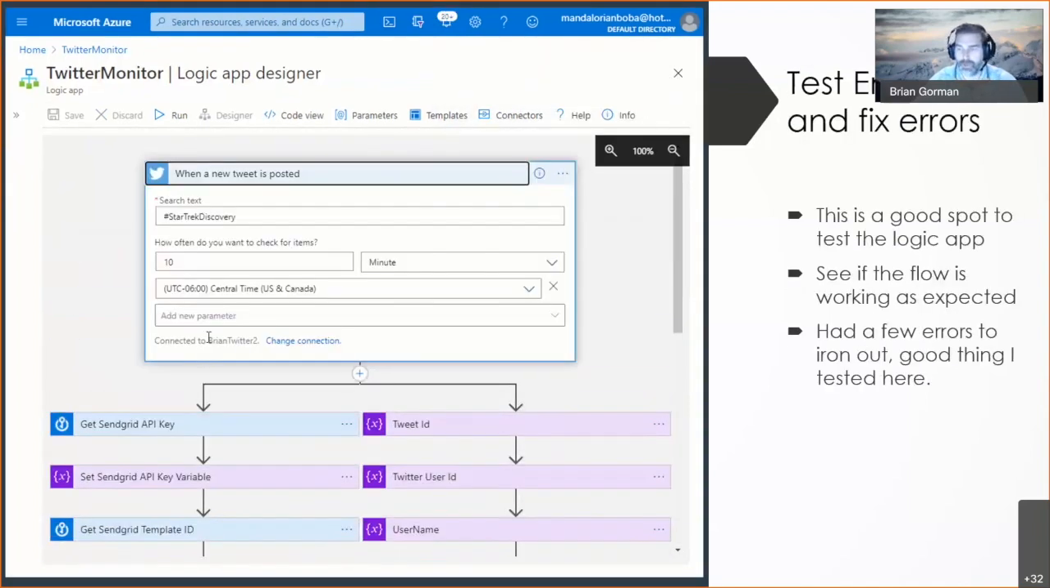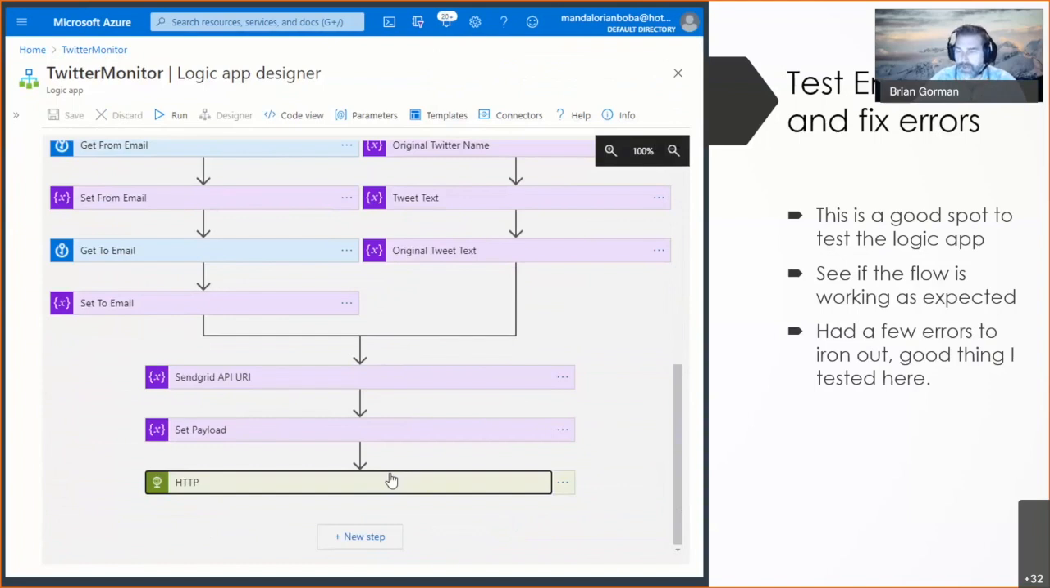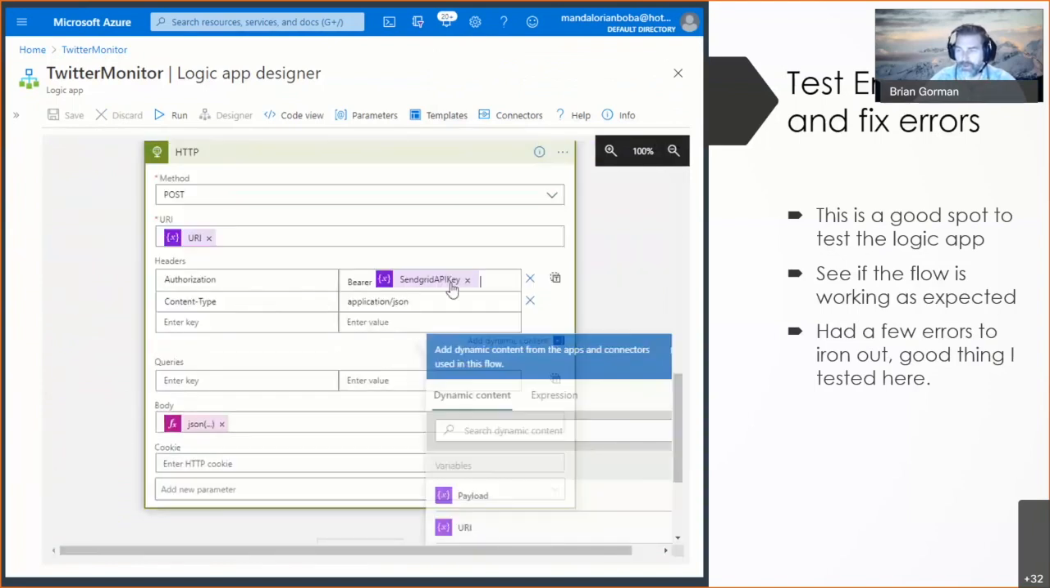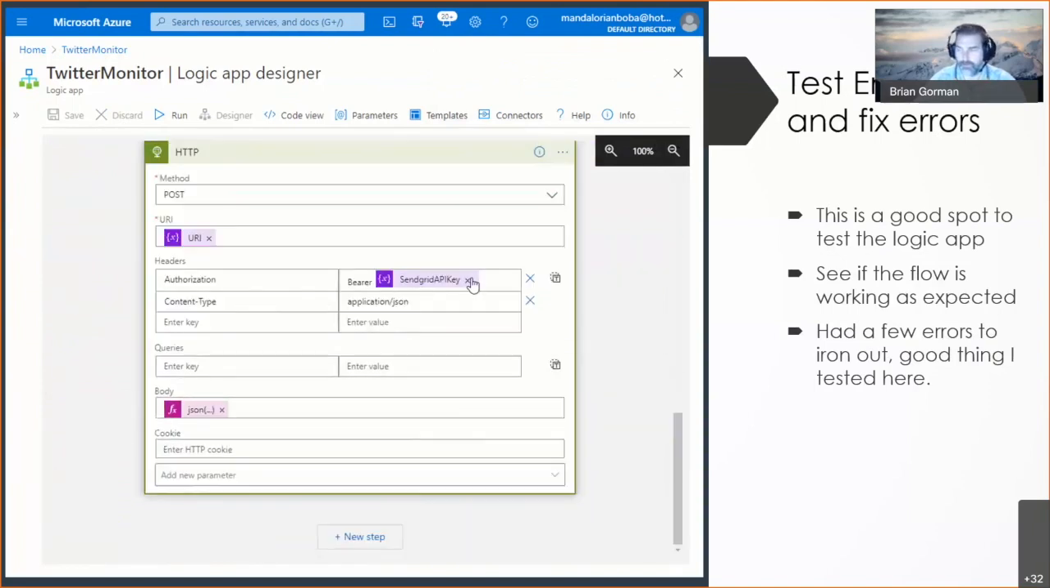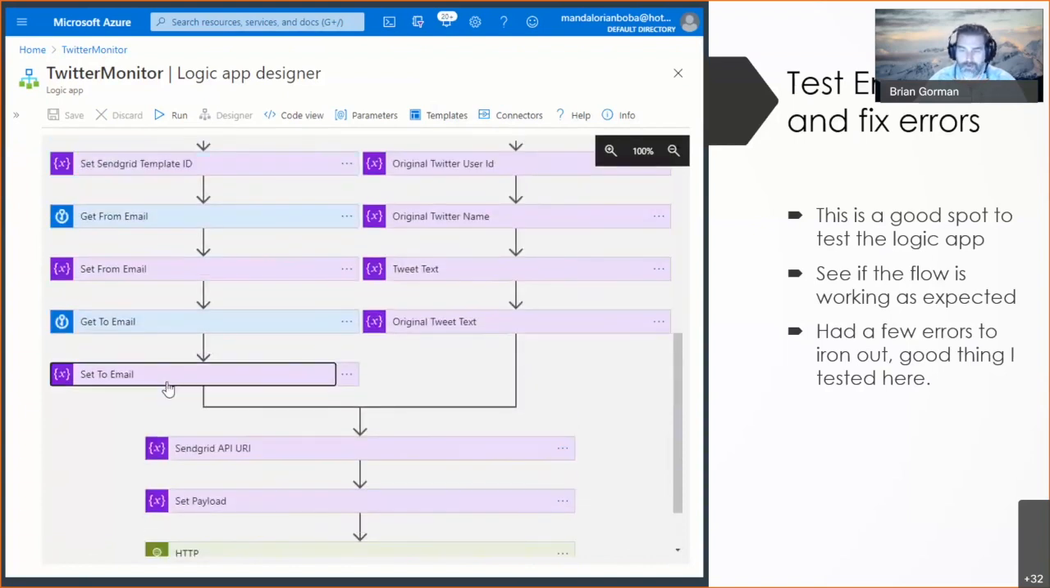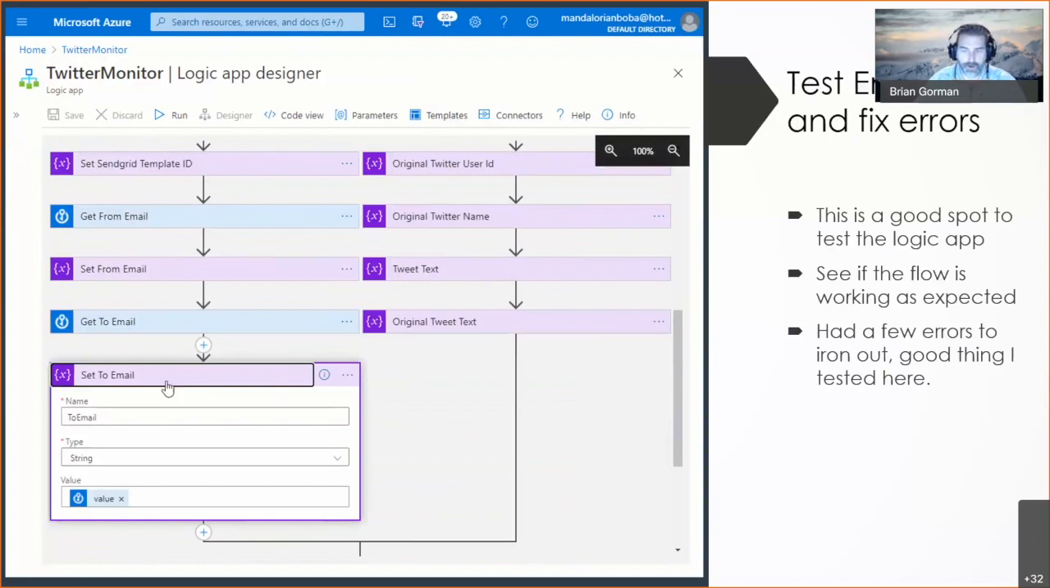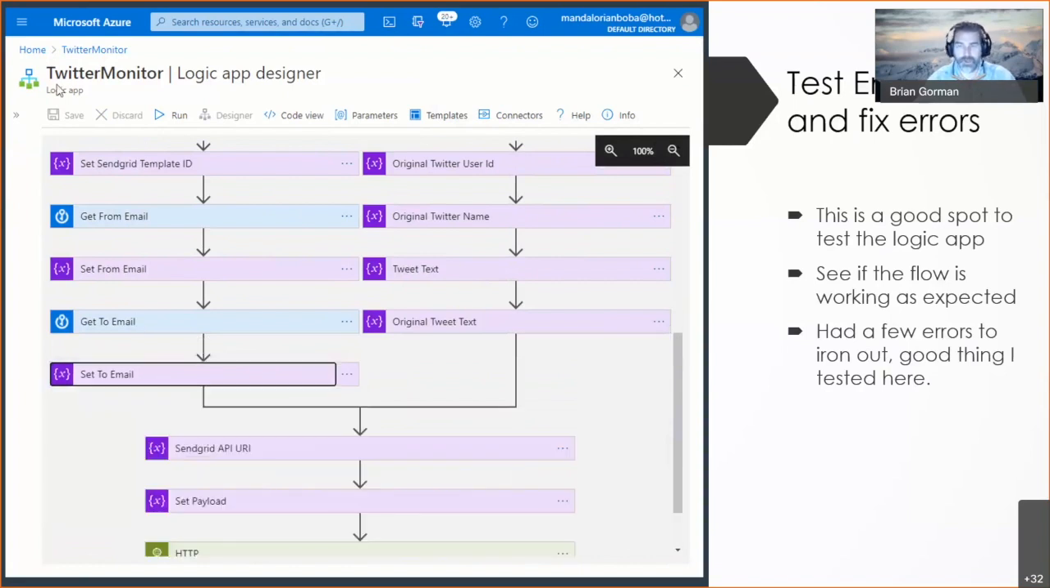So here I had some issues. First of all, my Twitter didn't connect, so I had to reconnect because it must have timed out or something. So I fixed that. The next thing I had a problem with was the API key for SendGrid was all wonky, so I had to change that. And the third thing I did wrong was I forgot to actually set the value on this variable, and so it wasn't sending to the emails.